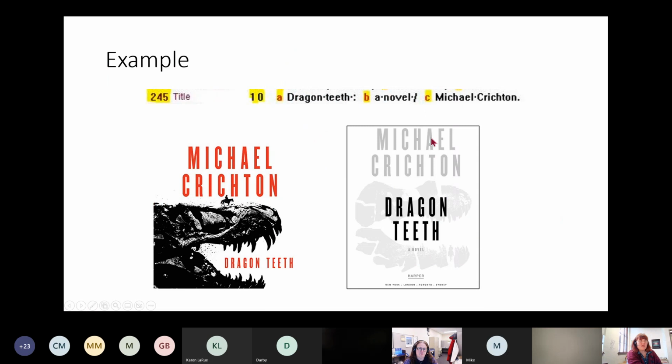Okay, so for Dragon Teeth, I put the title page here because "a novel" is present on the title page, but not on the cover. So we have our 245 field, that's our title. We have an indicator of a 1, meaning I'm taking this title, I'm not making it up. It is attached to the item already. And then a 0 indicator, which means there's nothing to skip.